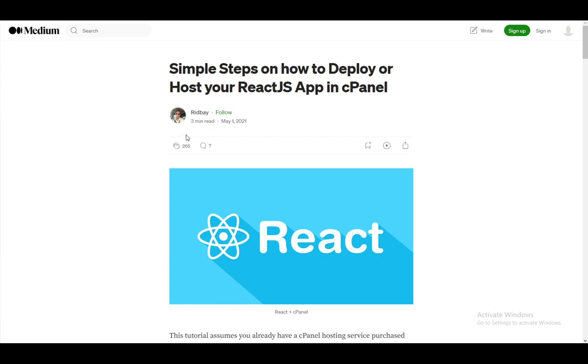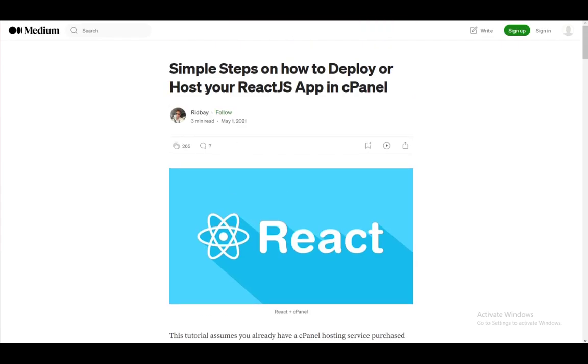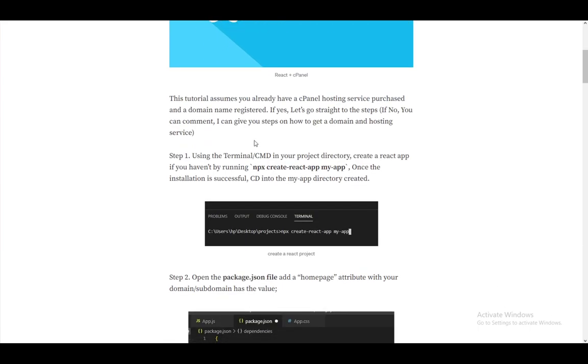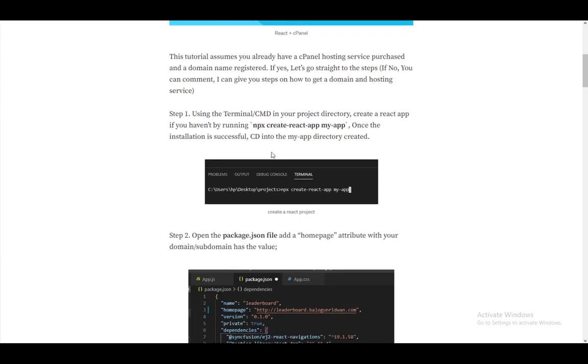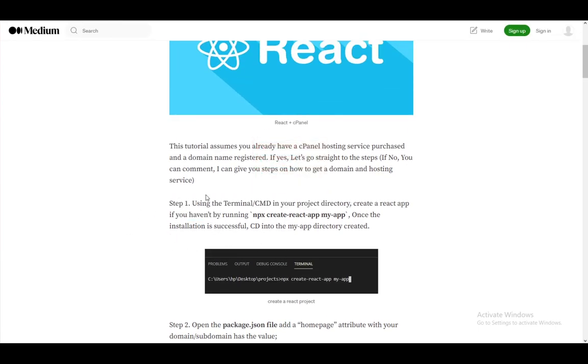For this tutorial, I am using a medium.com article to help you with this process. However, if you have any other questions, just refer to it yourself. This is the name of the article and it should answer all your possible questions.